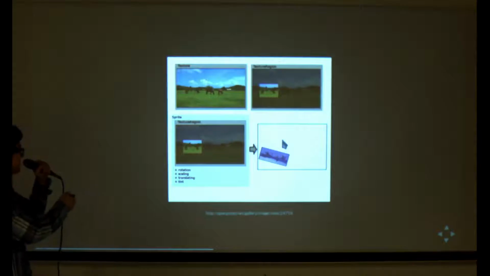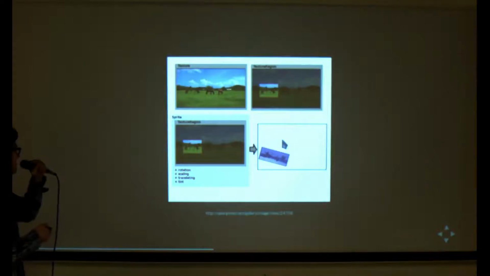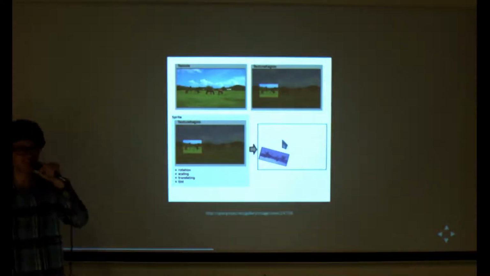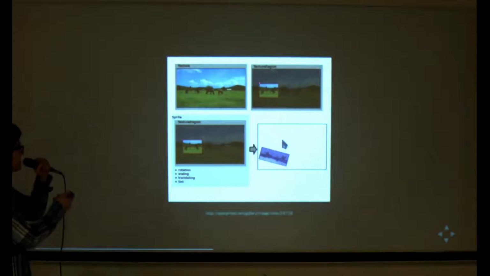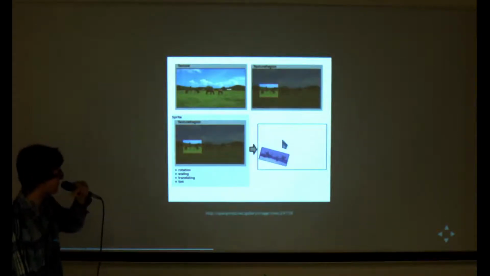And also, sprites are another wrapper for the texture region, which basically lets you do rotation, scaling, translation, and tint and stuff like that on top of the texture region, and draws it to screen at some point. Move the mouse cursor.